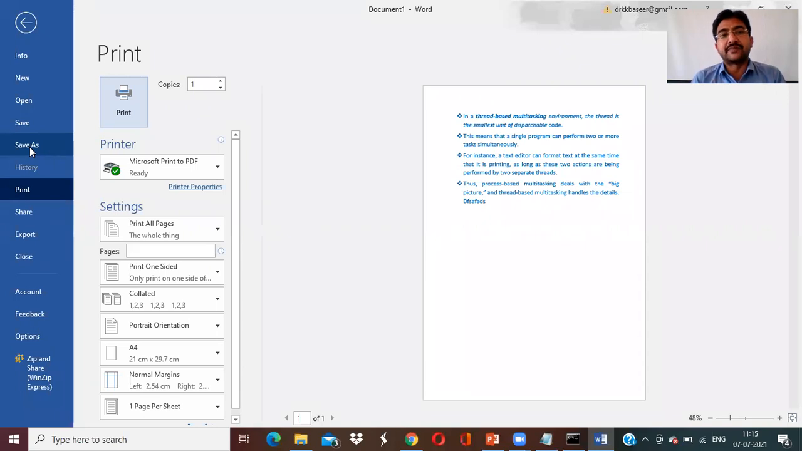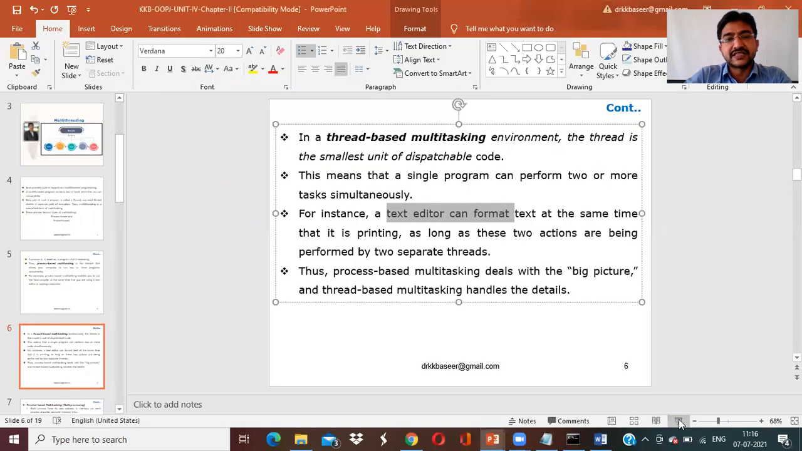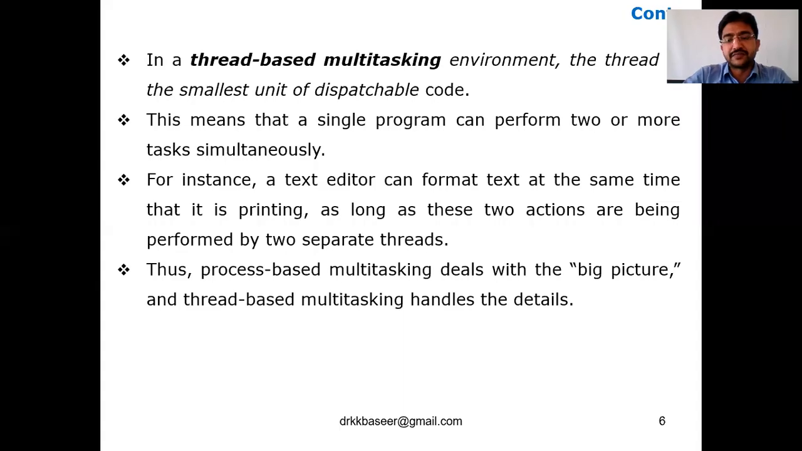So how are you performing multitasking here? With the help of threads. How are we saying it is thread-based? On a single program, you are performing multiple actions. So we can say it is thread-based multitasking. When you are performing multiple tasks in different programs, then it is called process-based multitasking. Okay, so hope you understood the difference between thread-based and process-based multitasking.